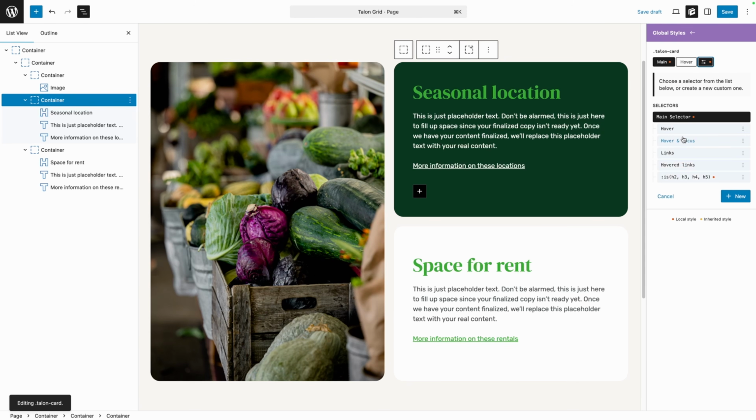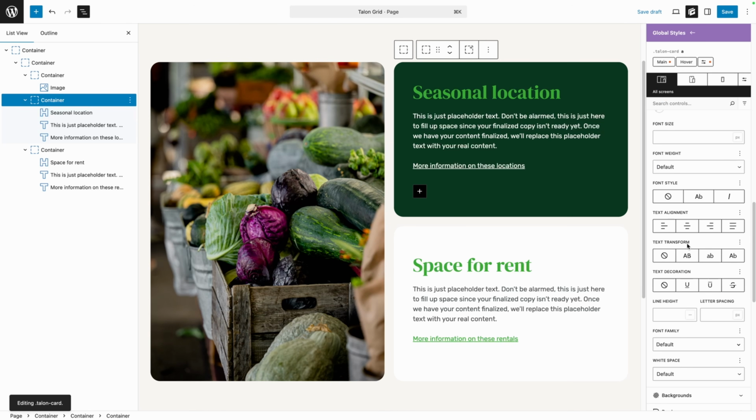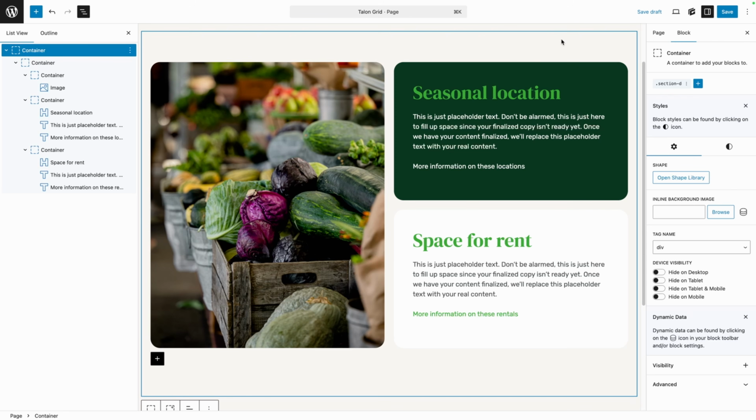We'll open up our additional selectors and I'll select links. And we can go down here under typography and we can make sure that we set the text decoration to none for these, which will just get rid of the underline on all of the links. Thankfully, all the responsive settings for this section are pretty simple.